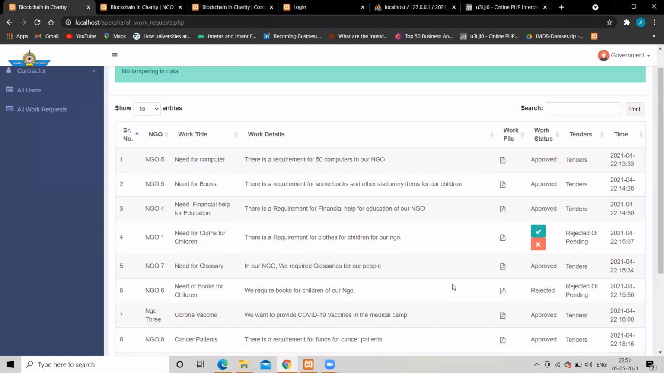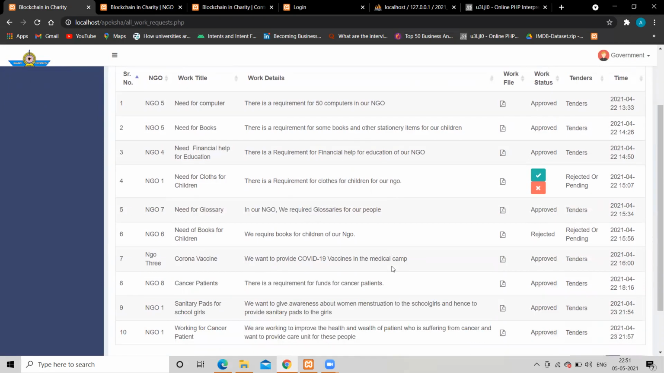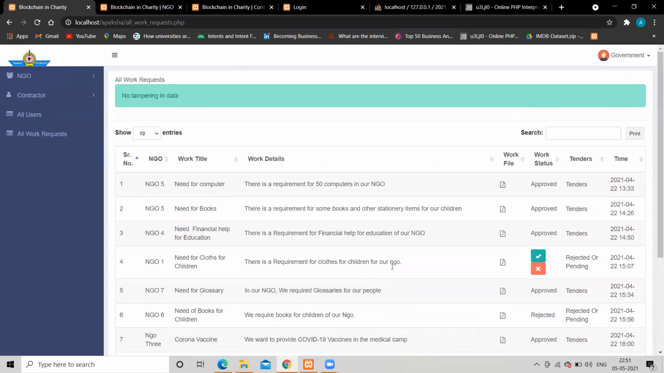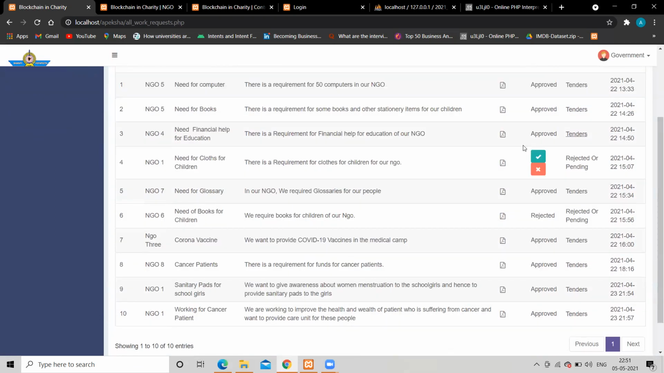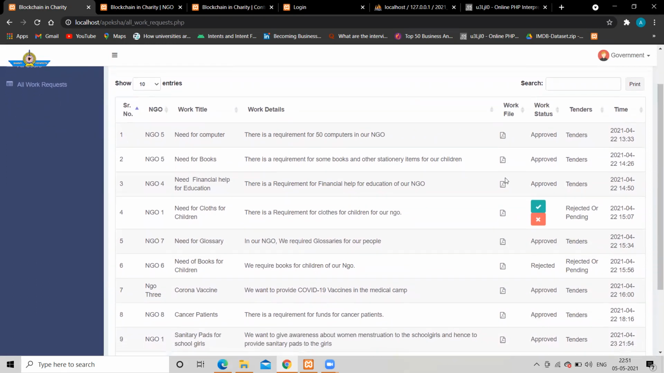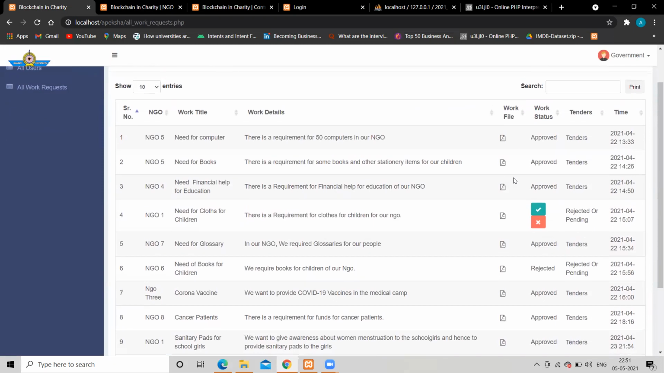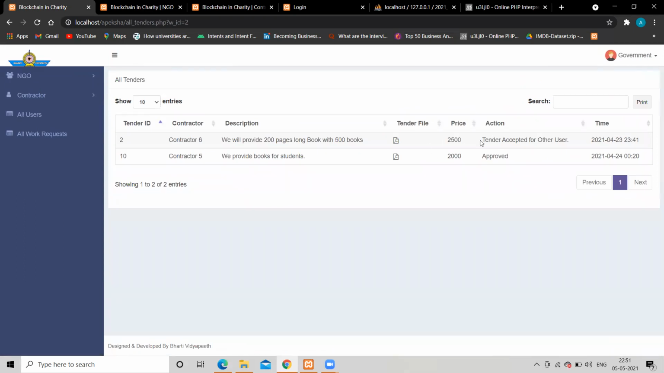So, after the contractor adds their tenders, the government can see all the tenders for the respective work of NGO requirements and time, their price and their details. In tenders, the bidding process will be carried out. The government can approve only efficient and profitable tenders. Whichever tender is approved will be seen by the user in the user section.